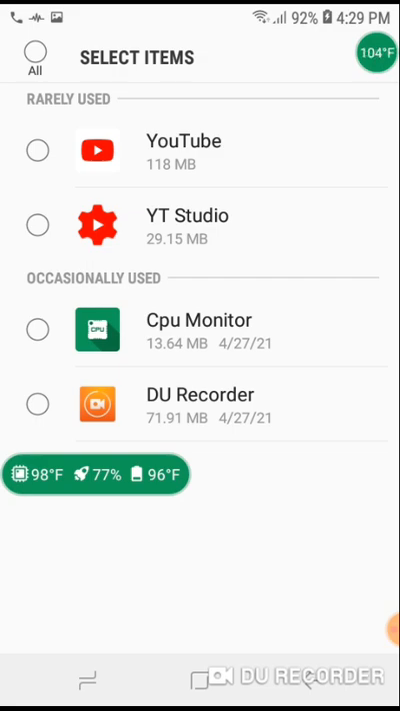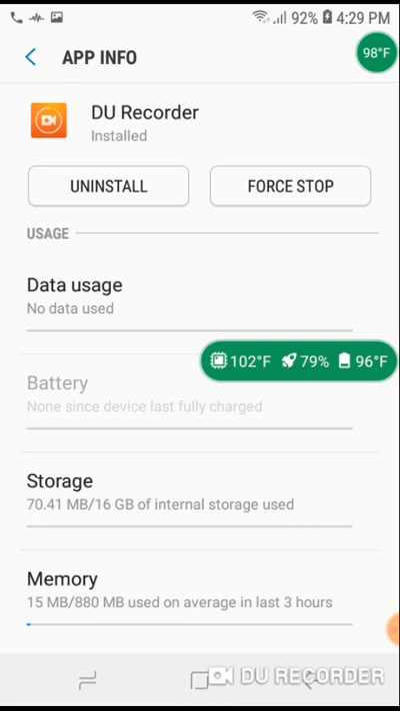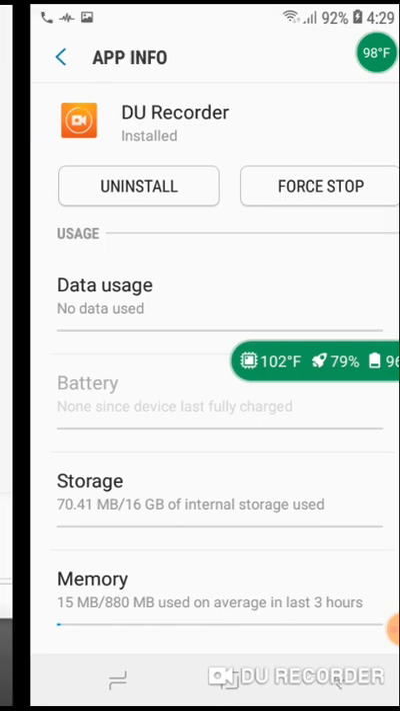Anyways, that's the way it goes. So the YouTube Studio and YouTube were downloaded today. There's YouTube at 118, but it was a different number a little while ago. And the Recorder 71.91. Yeah, those 2 at the bottom have dates. The top 2 do not have dates. And it says occasionally use CPU monitor and DU Recorder. Not true. I use them every day, all the time. And yeah, 7191 DU Recorder, and here in storage is 7041.